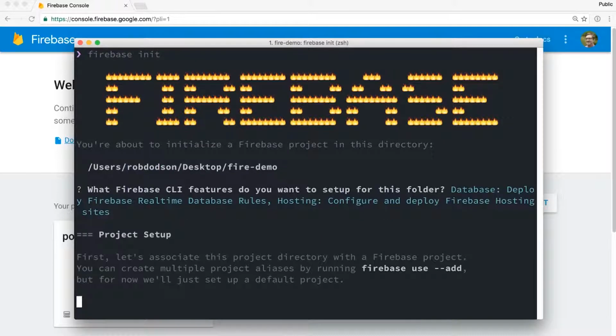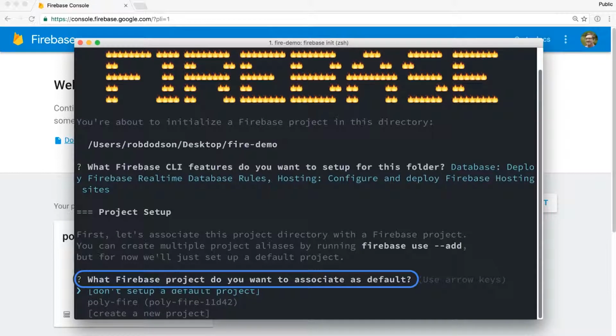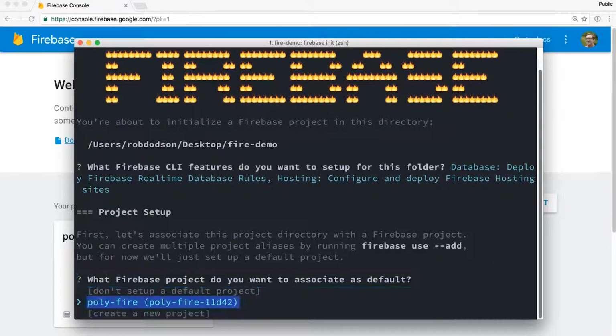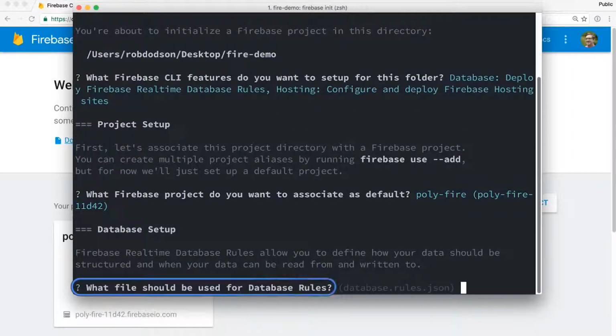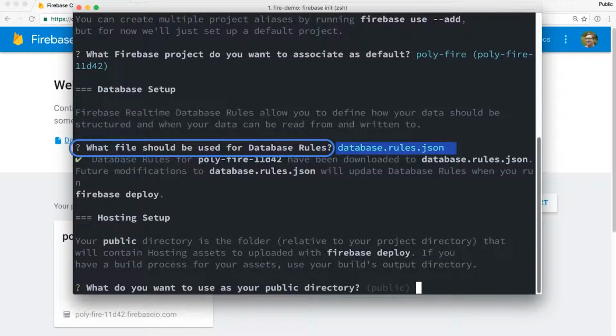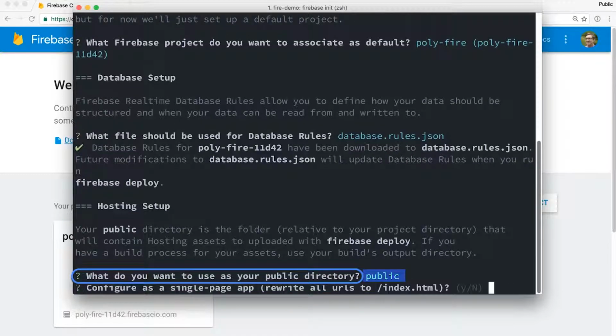I'll hit Enter. It's going to ask us what project we want to associate with. So since we just created that one called Polyfire, I'll move this up a little bit so it's a little easier to see. So we will associate with Polyfire. What file should be associated with the database? We'll just use the default value there, database rules.json. What directory do we want to use? We'll say our public one.